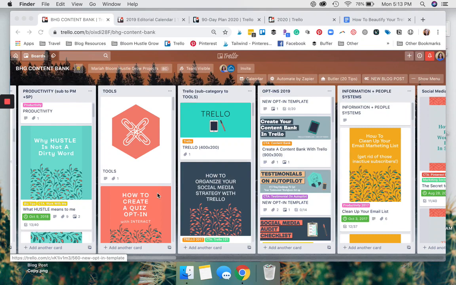Using a card cover is really easy, and I just want to show you, you can have different sizes. This is like a Pinterest size graphic, and this is how Trello translates it into a card. This one's 400 by 200. This one's 900 by 300. So you can make your cards look different by having those different size graphics. This one's a square size graphic, and then the outside is transparent, so it didn't pick up the color like it did on this one.